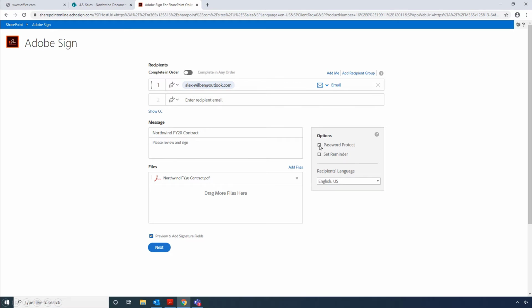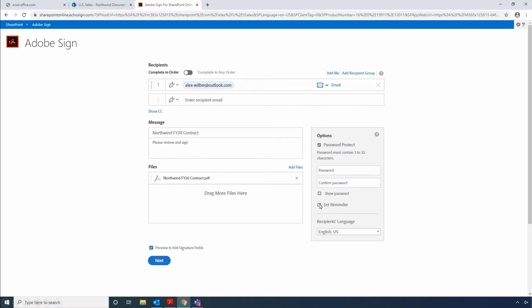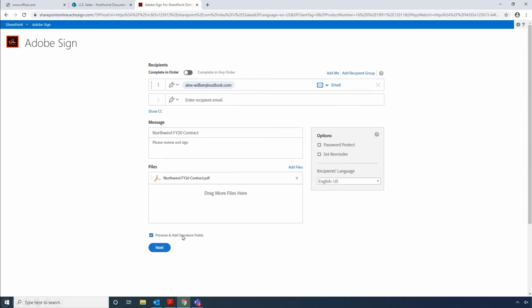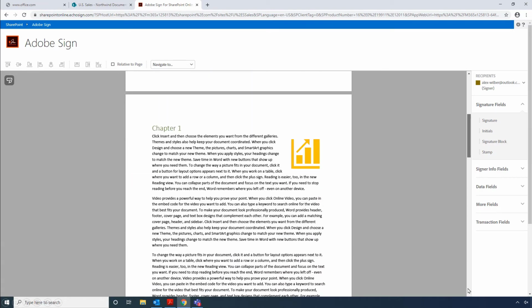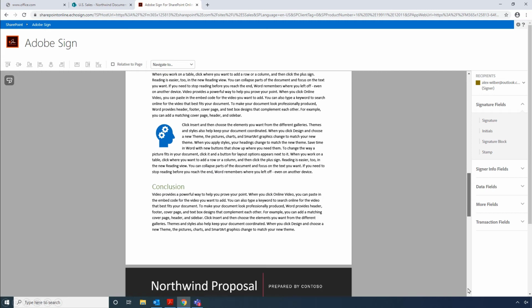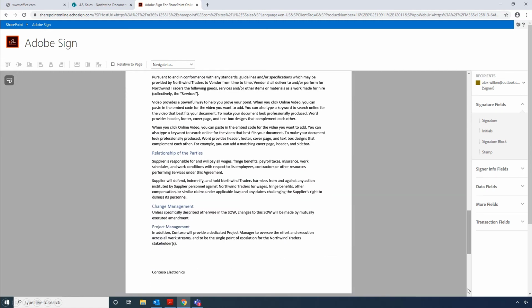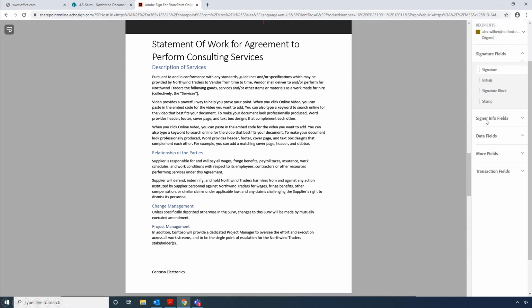Megan can also optionally password protect or set a reminder to Alex for the document to be signed at a certain interval every day until he signs, or other intervals as well. Next, Megan adds a custom signature field. Megan simply drags and drops a new signature field and resizes it to fit her document.